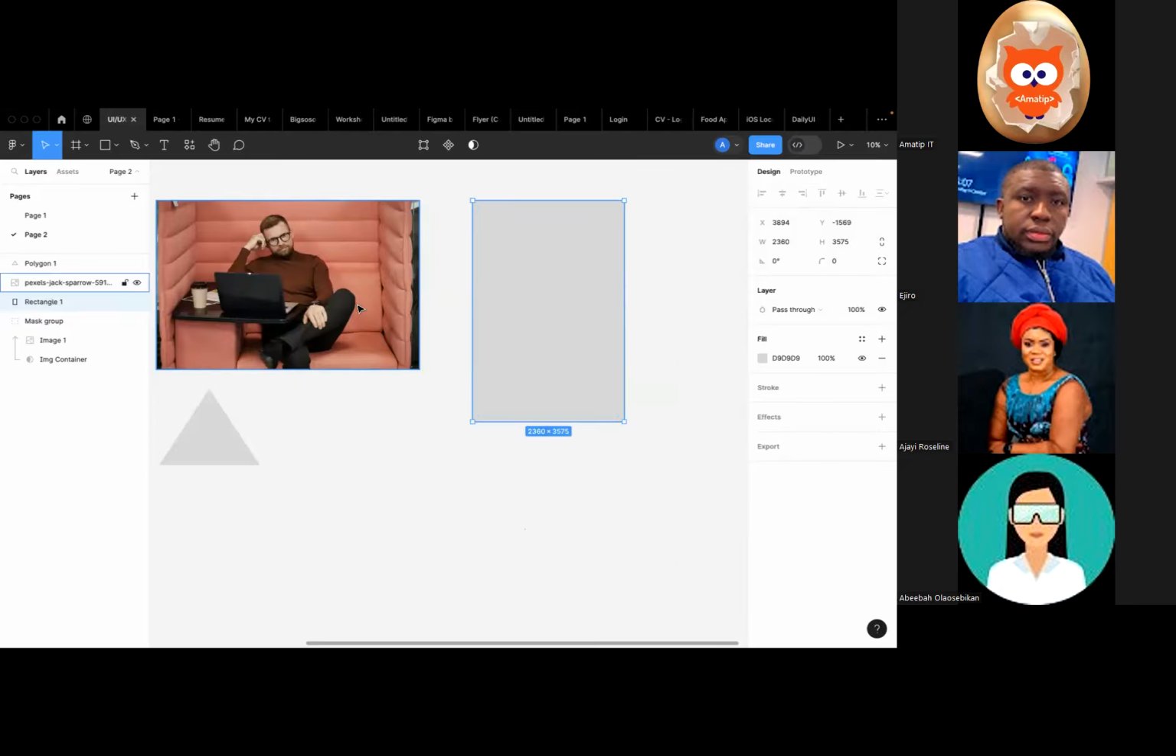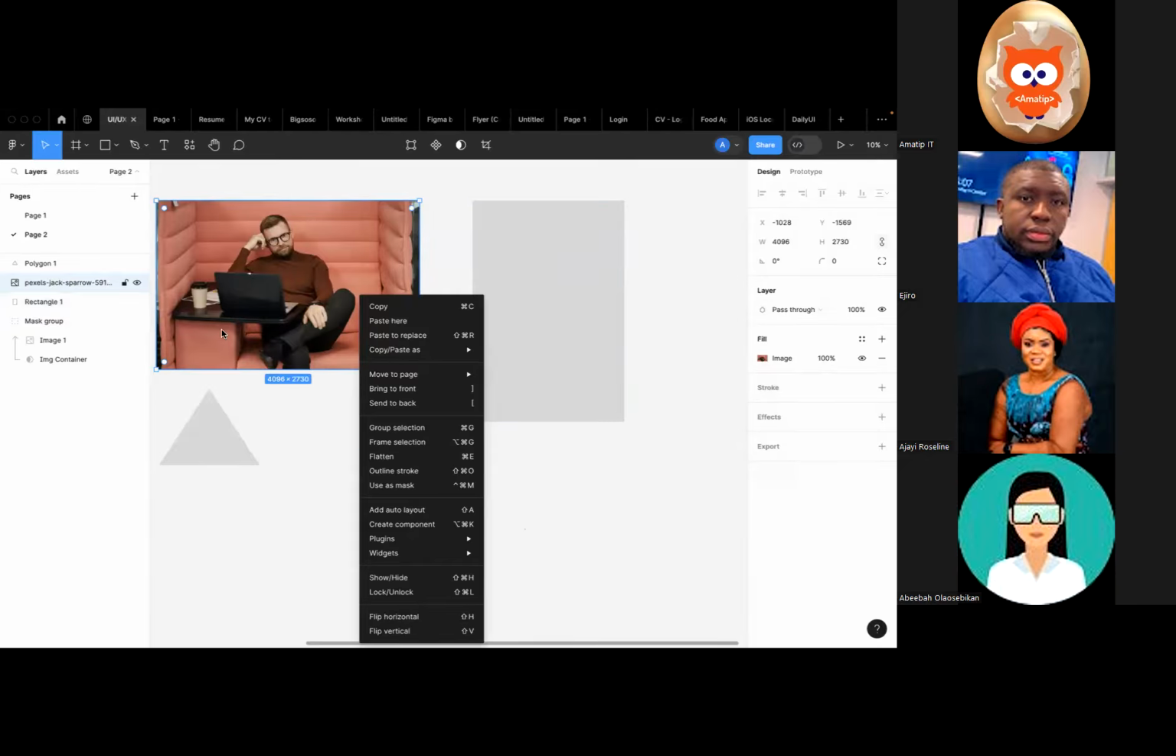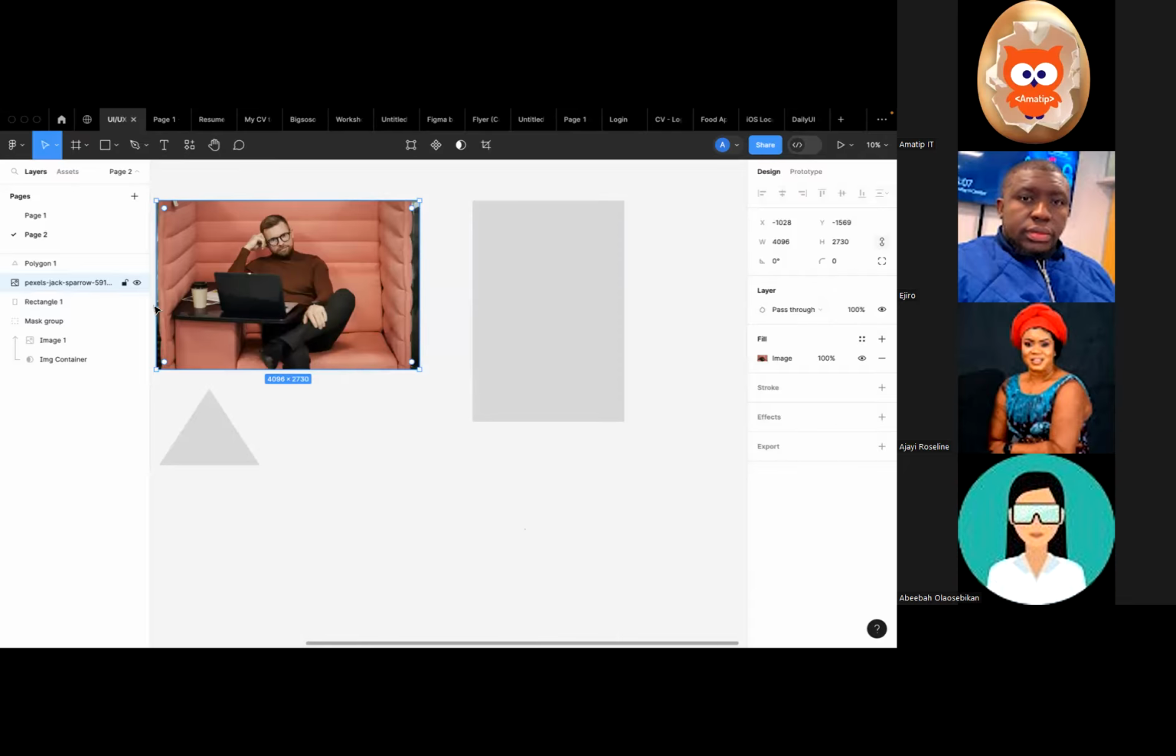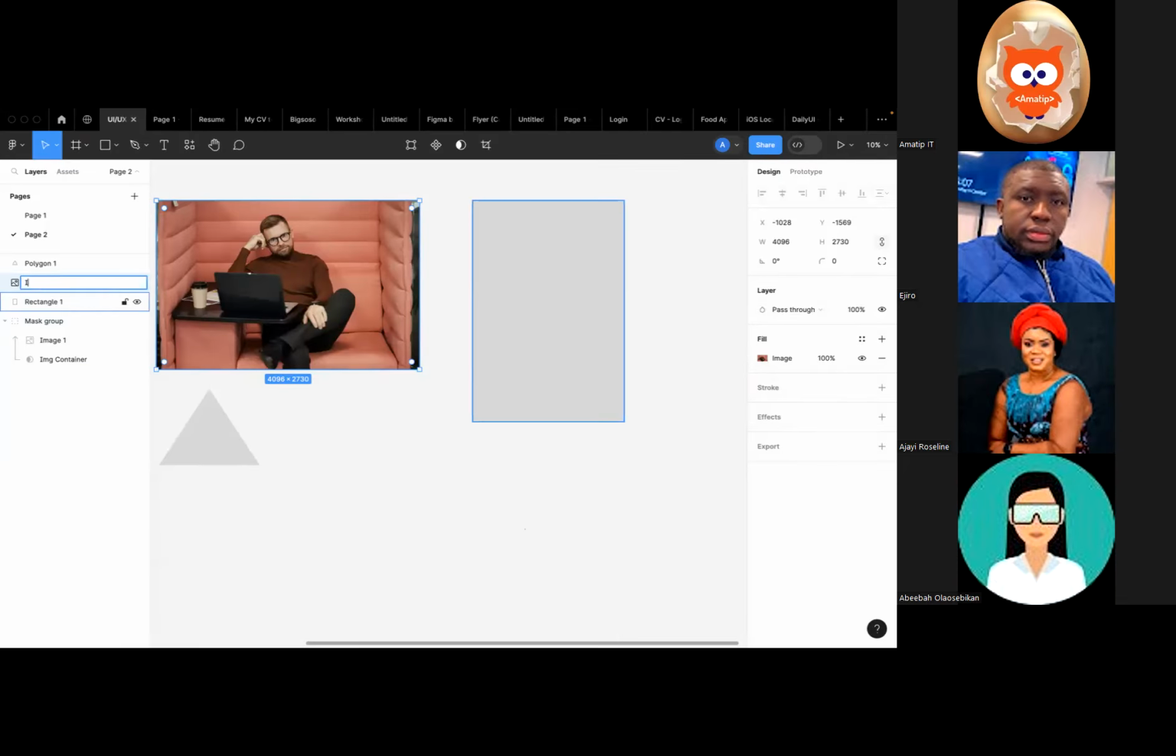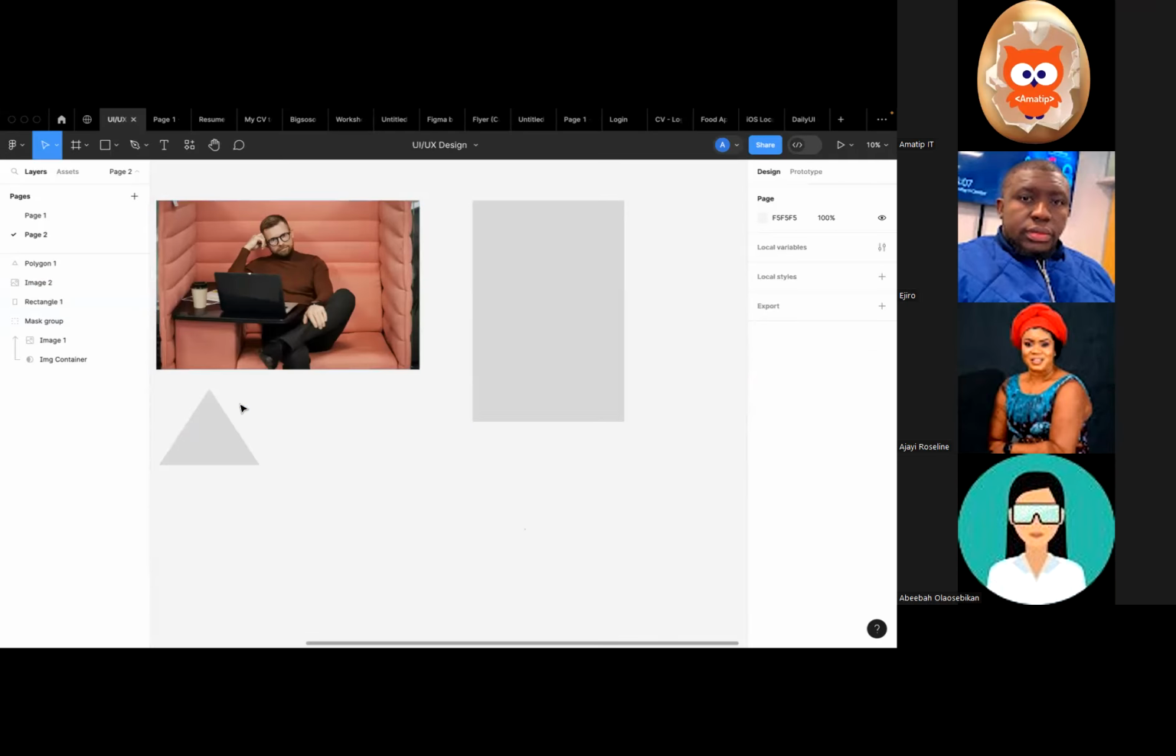I can rename it. Either I click on it and rename, or I come to my left-hand side and rename. If I click and choose rename, I'll give it image 2. It's always good to rename your stuff whenever you are doing design, because it helps you, especially when you are working on a large project and you have a lot of images.